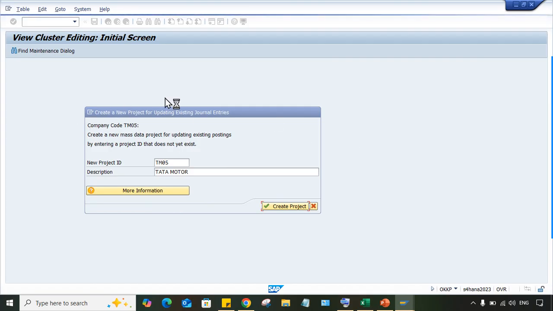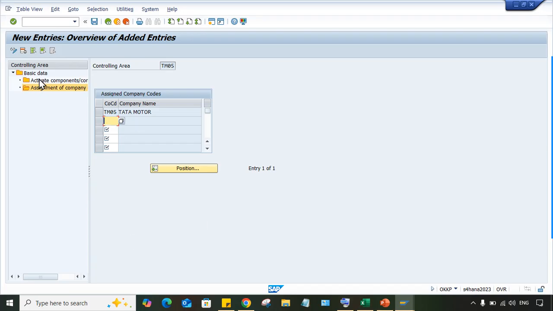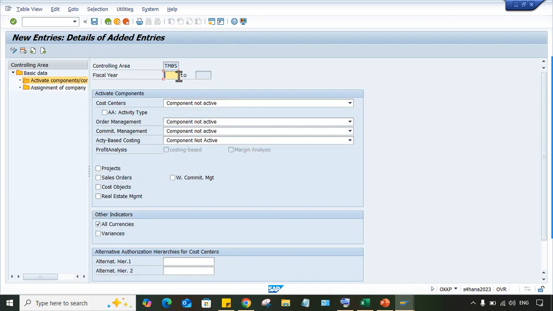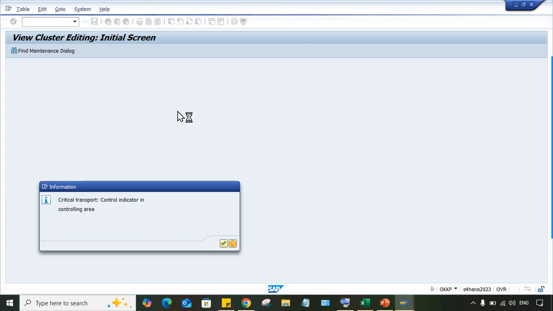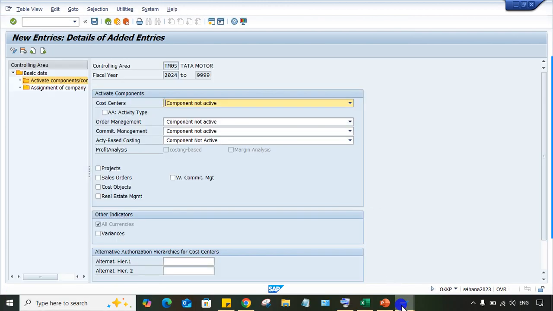It's taking time, guys. Sometimes the server becomes slow, or maybe my internet is slow. I don't know. Okay, again it is done. So activate also. There might be chances you'll get an error for this one also. I'll activate. I've just given the fiscal year. I have not activated any component of controlling here. So just press enter and let's have a look now.